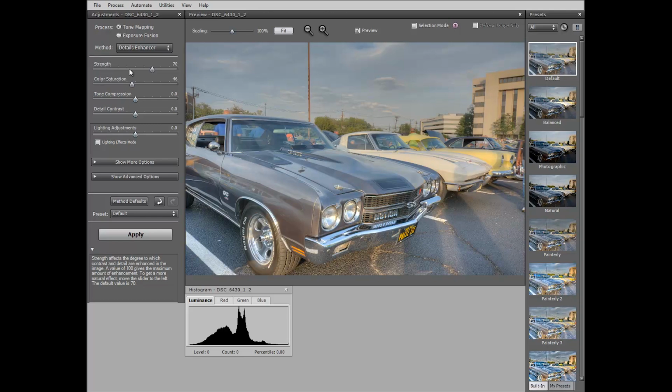So beginning with the sliders on the left side, let's take a look at strength. We'll start to move it to the right, and it's making the colors a little richer. We'll leave it right there for now. This could use more color saturation. We'll move that up a little bit, see how the photo looks.